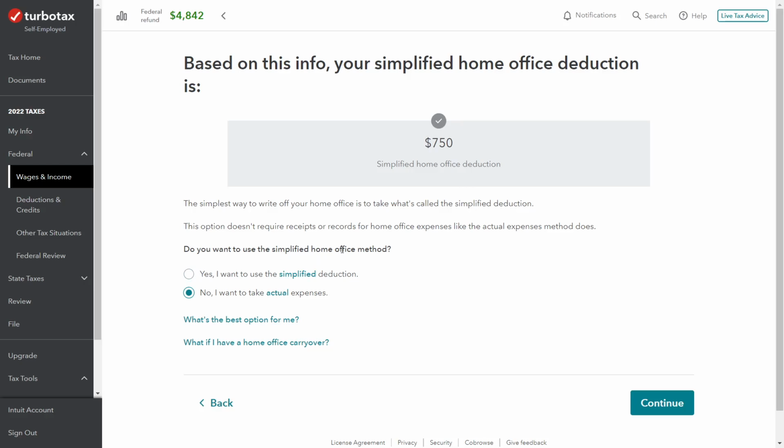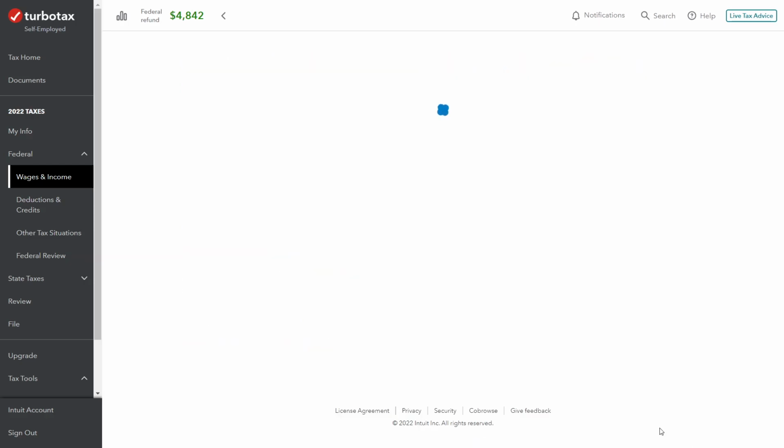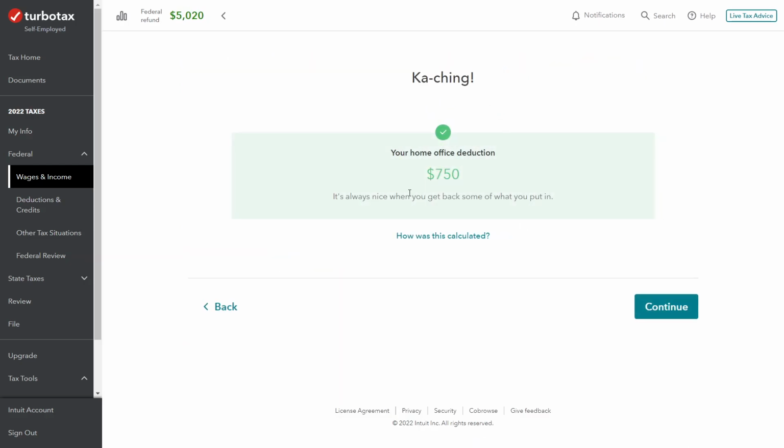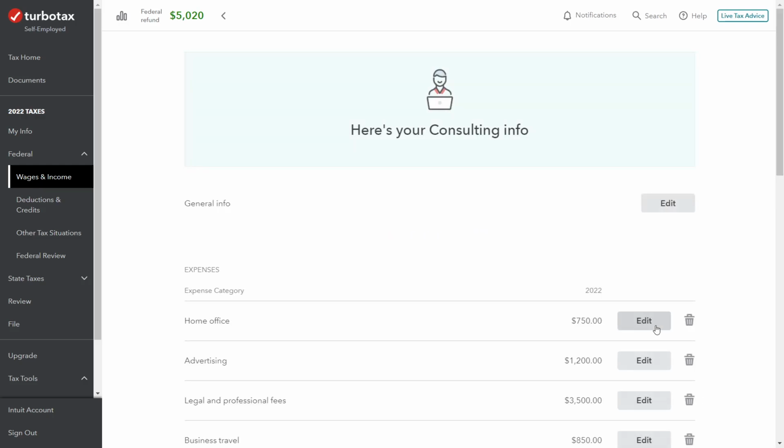So it says, do you want to use the simplified method? We're going to say yes, right? So we want to continue using the simplified deduction. In the subsequent videos, we'll look at the actual expenses. And now it says here, what's the best option for me, right? If you have receipts and records, you can use the actual expenses, and then you want to compute the actual expense allocation and see if it's greater, right? If you have a greater expense allocation using actual and you have the support for it, then you probably want to do that. But in this case, we're just doing the simplified deduction, so we're going to move forward with this. All right, so home office deduction is $750. Going to continue on through.